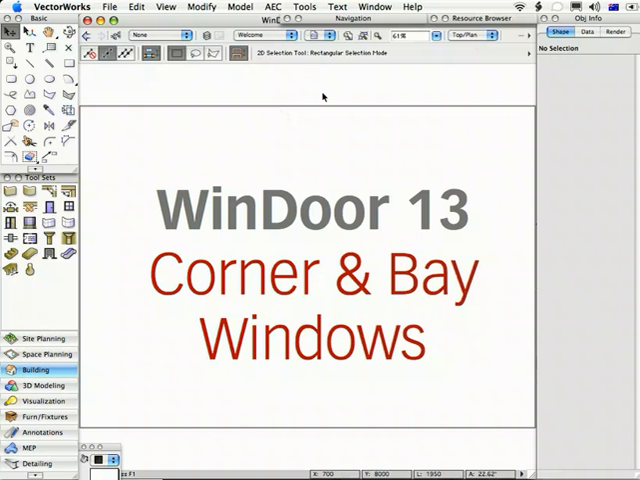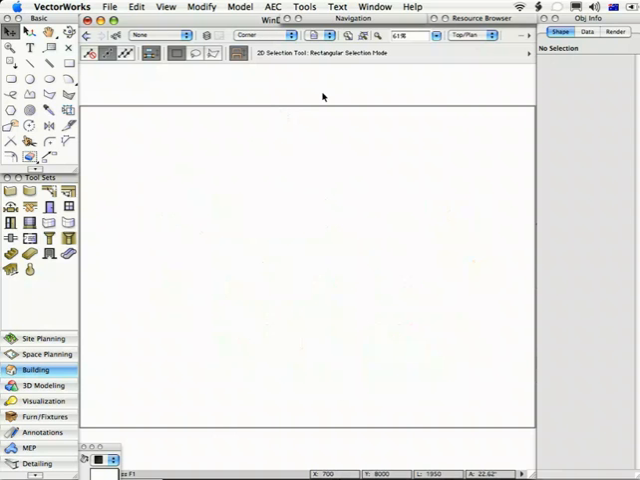In this movie we'll take a look at corner and bay windows and how to use the Draw WinDoor Objects tool. We'll move to a blank layer, and the first thing you have to do when you're creating a corner window is to set up the WinDoor tool to be creating the kind of object that you want.